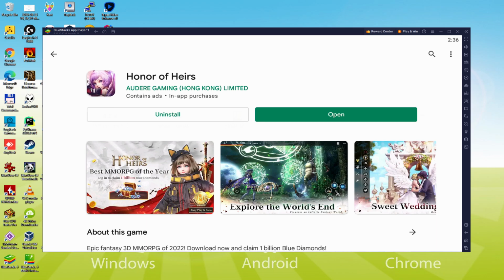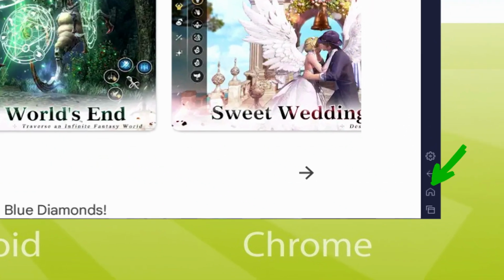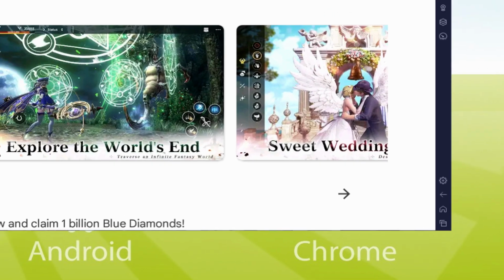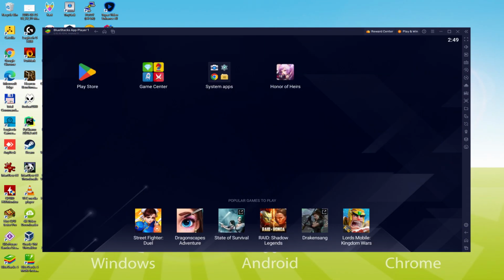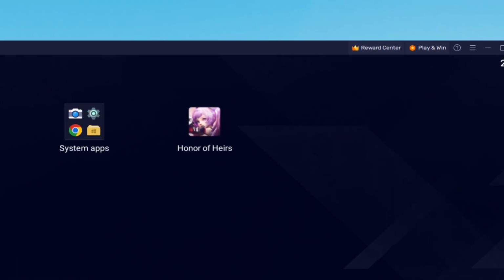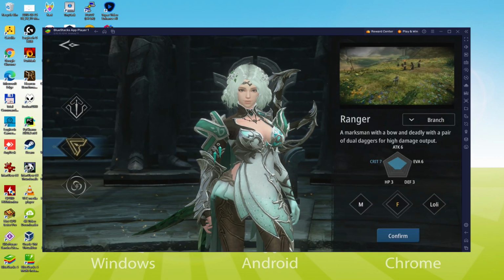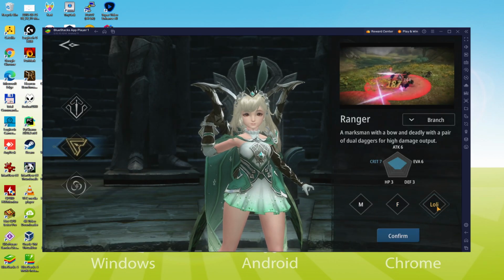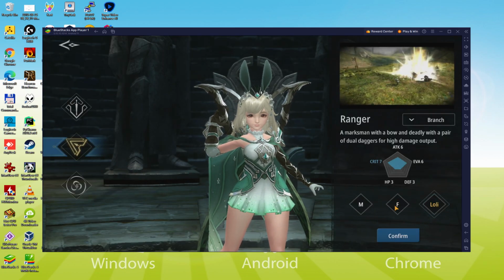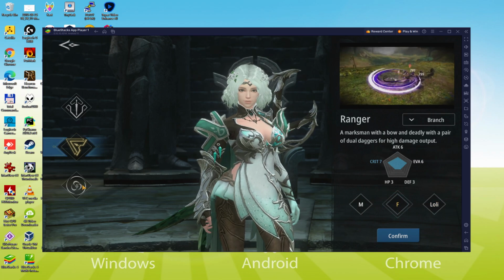It's time to go back to the emulator desktop by simply clicking this particular button that I'm showing in green, if you want to use Honor of Heirs for the very first time. I am already on the emulator desktop, and so we are going to click that new Honor of Heirs app icon that was provided. That game is started for the first time. Here we go. I am able to press anywhere on the screen and also make use of the keyboard.